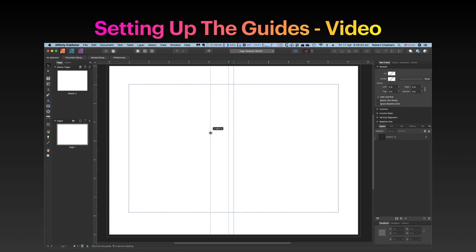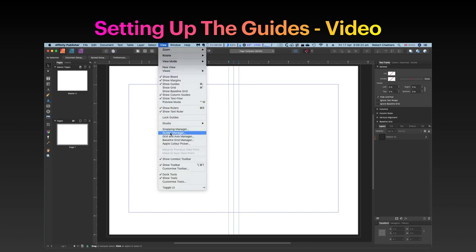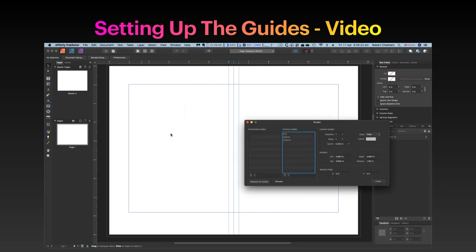We go over here, 6 point. Oh, that's really hard to get. Never mind. What you can do, you can leave that ruler there. Then you go to View, the guide manager. We can set it in the guides manager, and there's your guide manager. We've got one at 6 inches, one at 6.25, and we want one at 6.5.